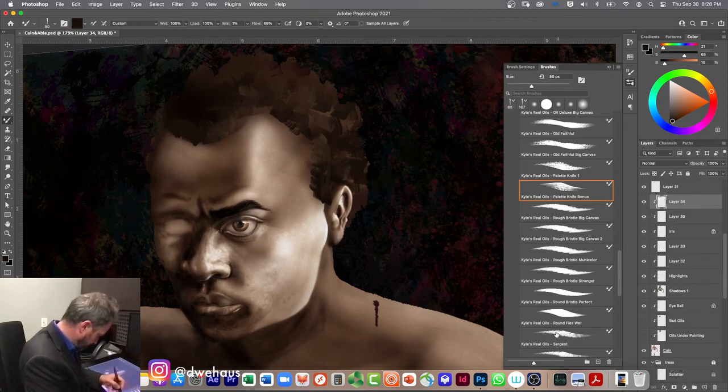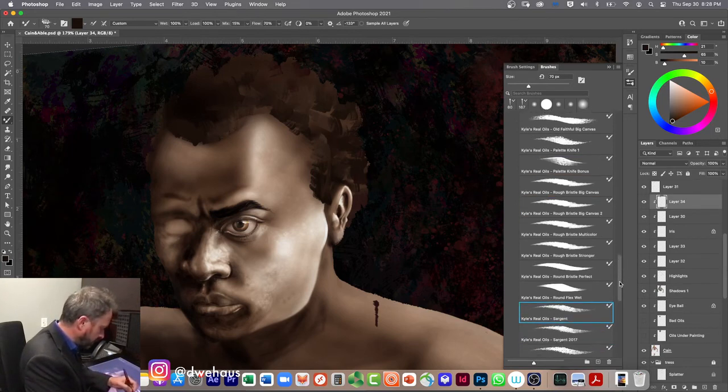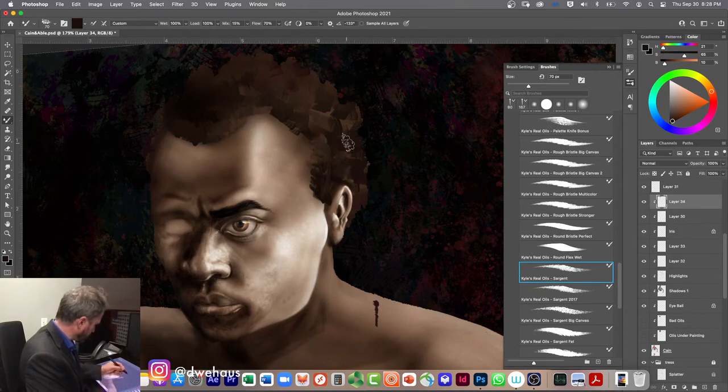Let's come in with something else. Let's see what we get with a different quality brush. Yep, this would be good with this bright red back here.